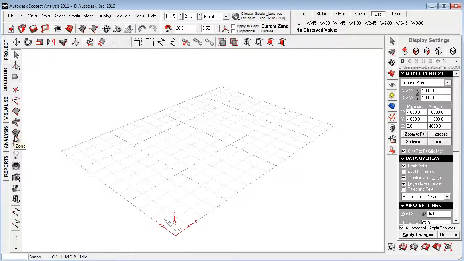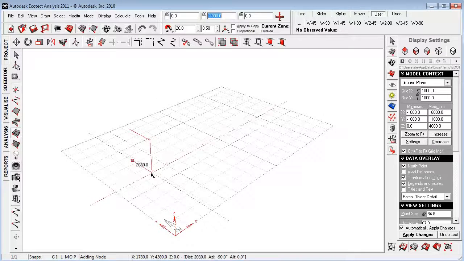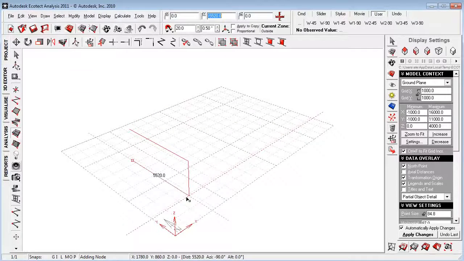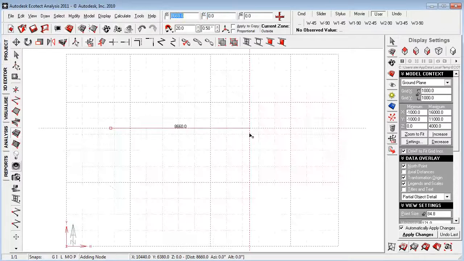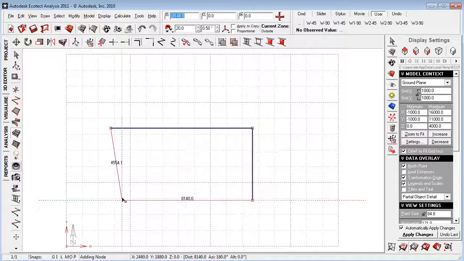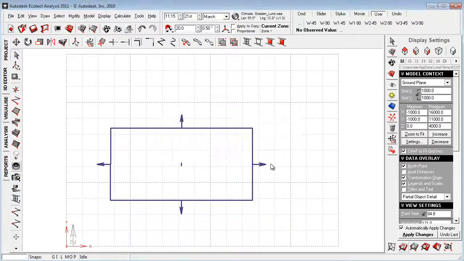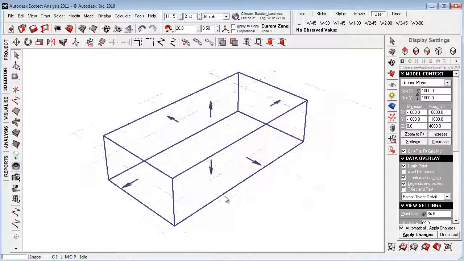I can go here to the zone tool and click my start point. Notice up here the status bar, where you can also control your measurement. Go to F5 and then just model a very simple zone. Hit Escape, give the zone a logical name, hit F8, and we're back in the 2D editor.